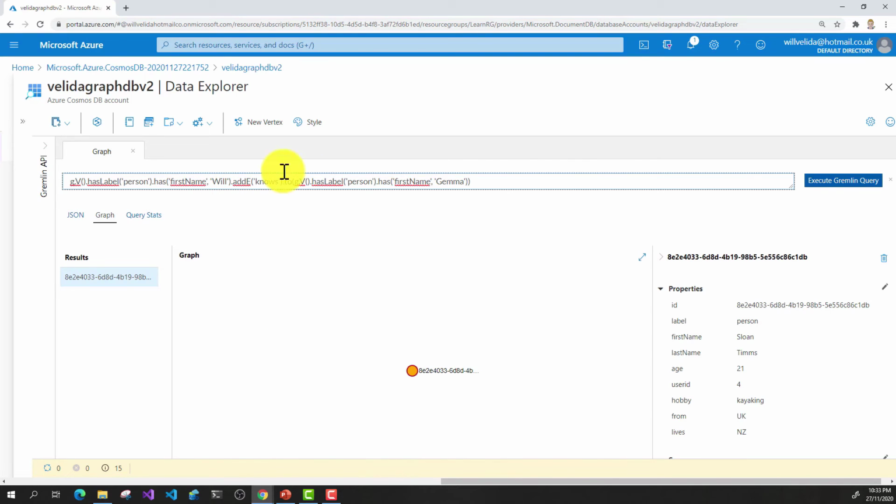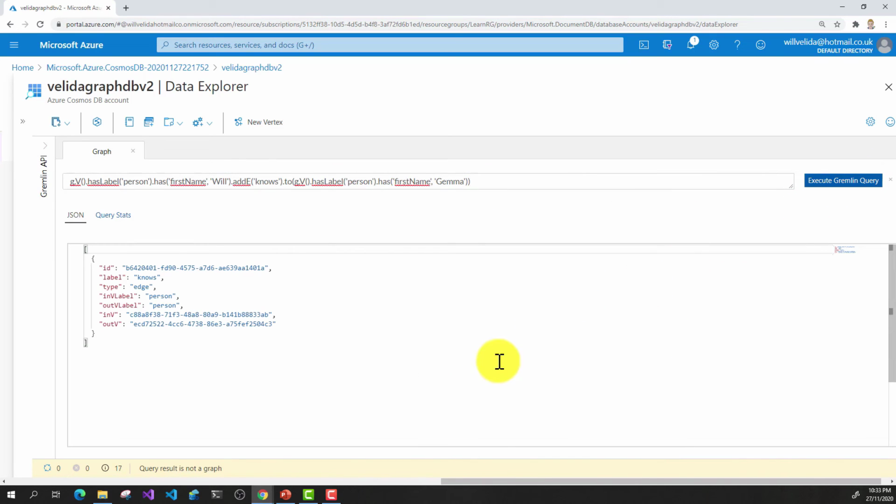Make sure I put all my parameters. Yep, cool, awesome. So once we execute that, we have defined our edge. So now we've got this ID, so we've got this in vertice, and that will be the ID of our Will vertice here. And we've got an out vertice, which will be the ID for our out vertice.